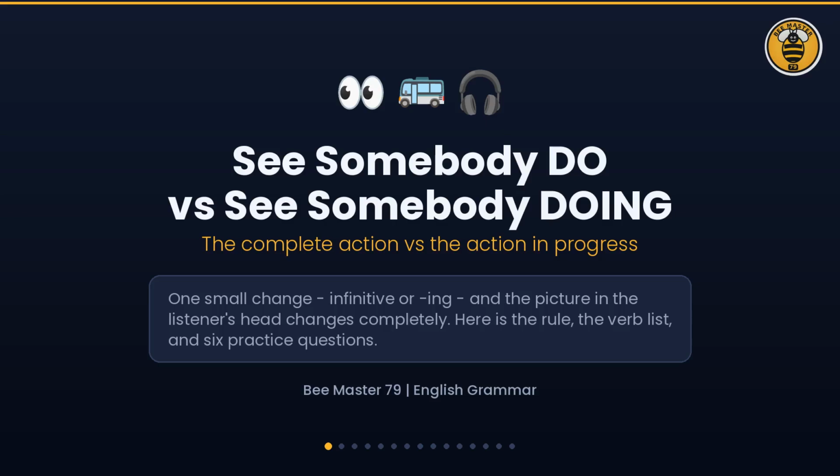Today we are going to clear up one of the most useful little patterns in English. I saw him cross the road, and I saw him crossing the road. Both sentences are correct, but they do not mean the same thing. One tells your listener that you watched the whole action from start to finish. The other tells them you saw the action while it was still happening.